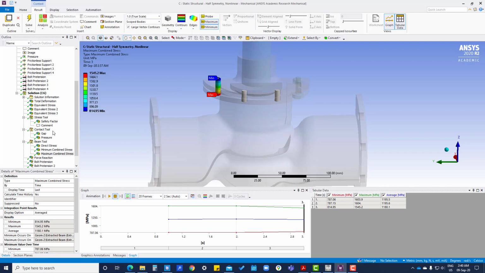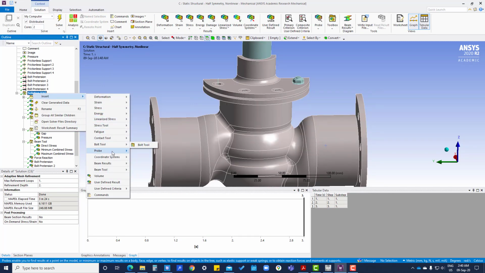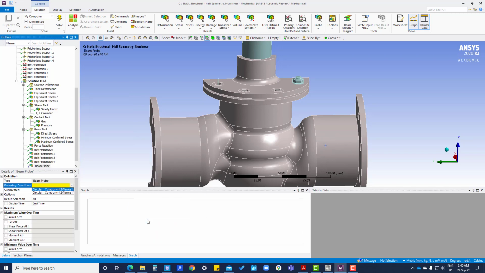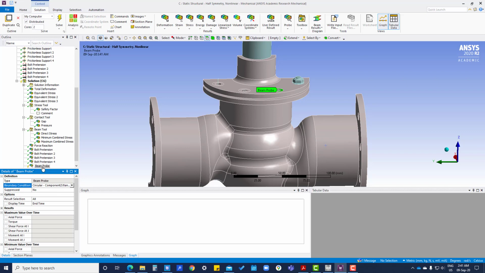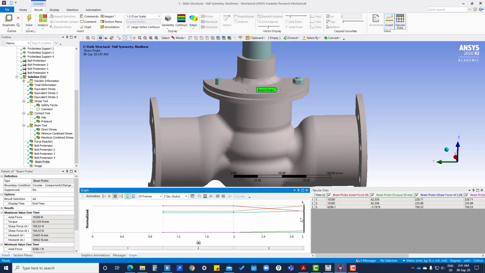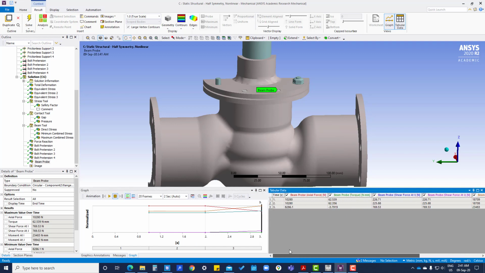Now we are going to insert probe to get stress, bending moment and other things in the beam. So circular, we are going to select circular and evaluate. Here we can see all beam probe, axial force, torque, everything we can get here.